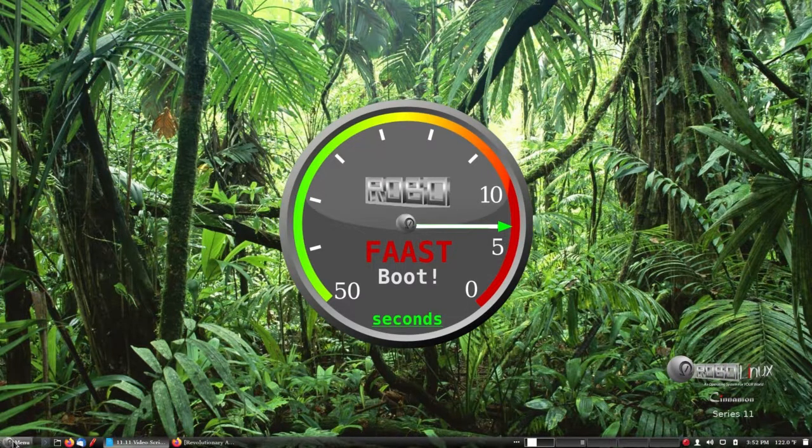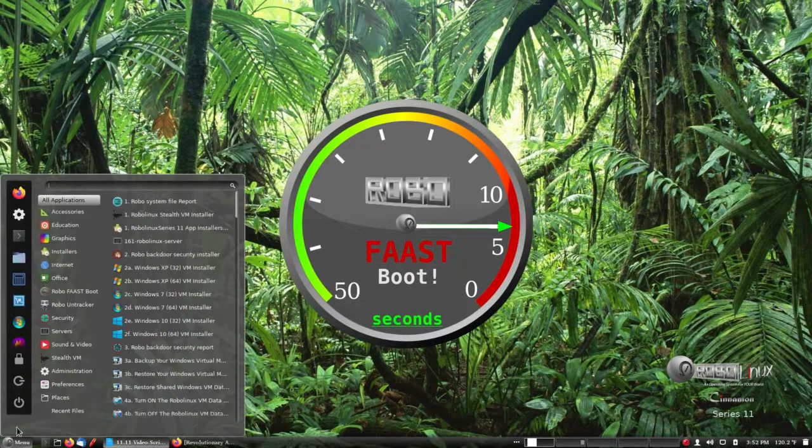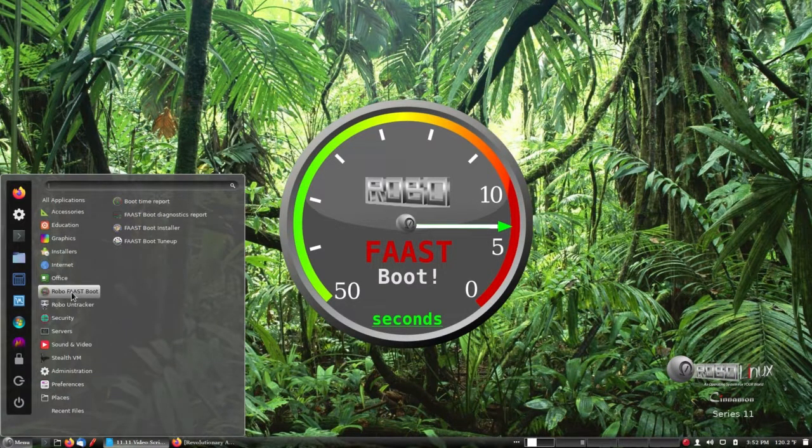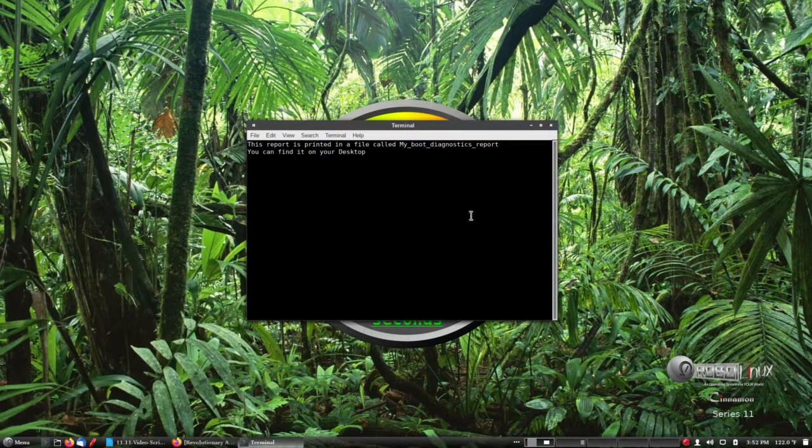Now, just to show you what happens here, it's just as simple as it can get. When you've upgraded to 11.11, you'll see this in your menu options, and you have to click this FAAST Boot Diagnostics Report. And this is the genius of this product, because I can run this for you right now. It's pretty neat.